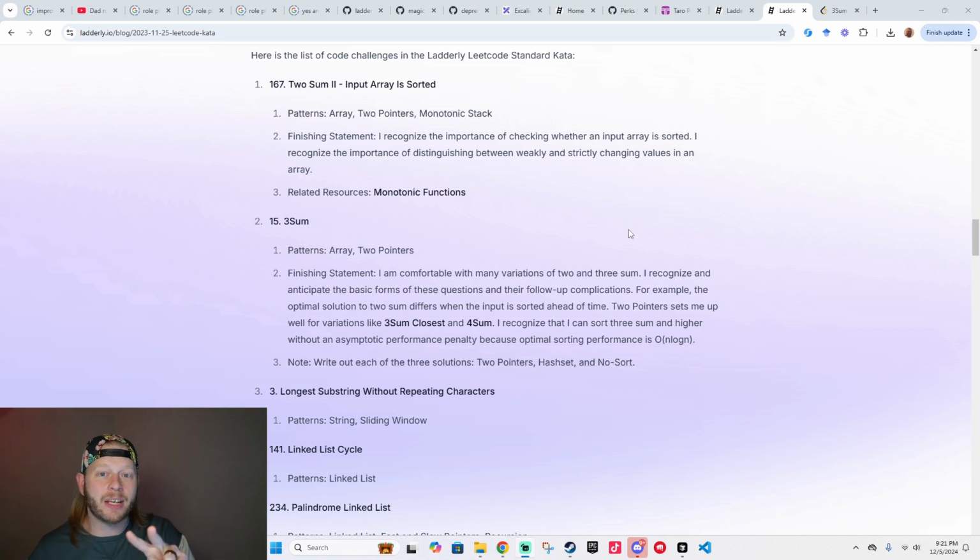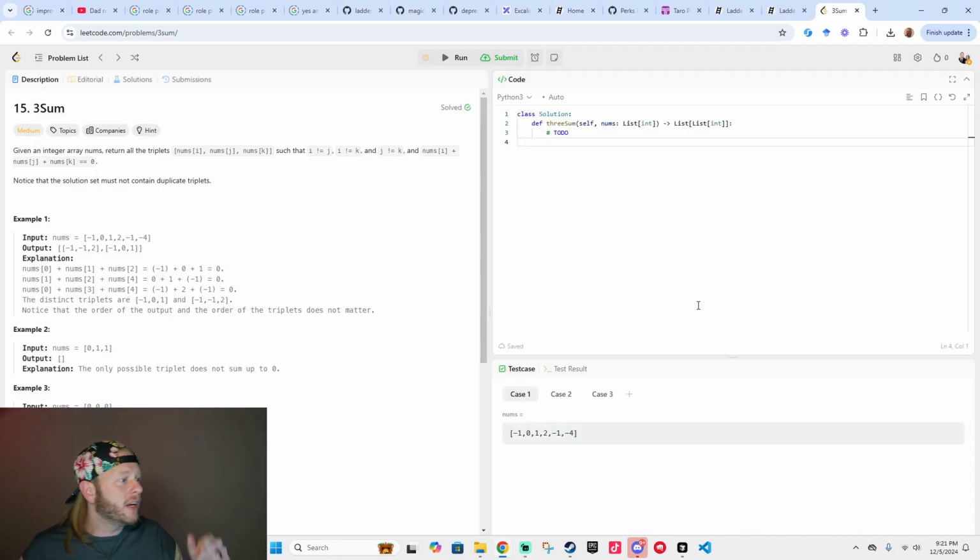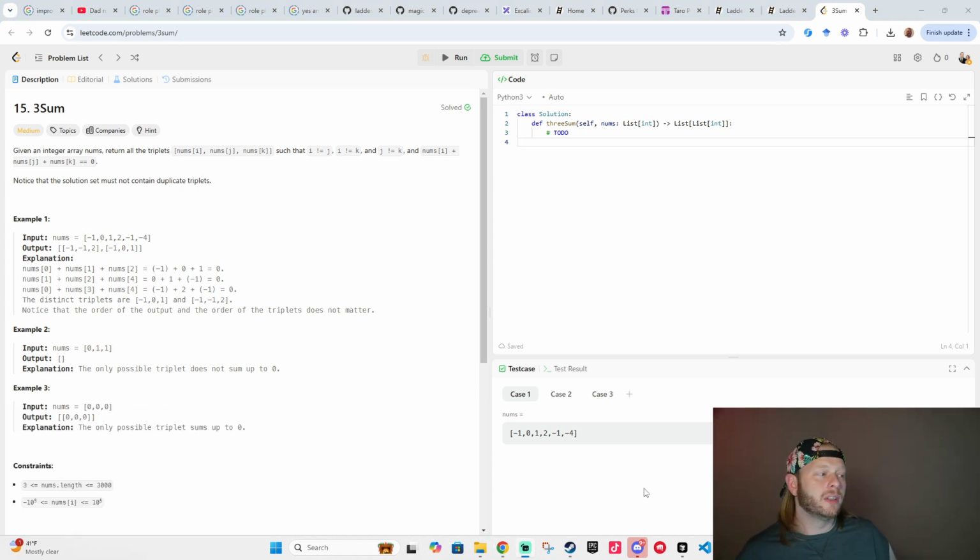3-sum is the second problem in the standard Lattereally LeetCode Kata, a 12-problem set to help you practice and prepare for technical interviews. 3-sum reads: given an integer array nums, return all of the triplets, the i, j, k of nums, such that i, j, and k are all distinct, and that they sum to 0. Notice that the solution must not contain duplicate triplets with respect to the index. You can have duplicate values.